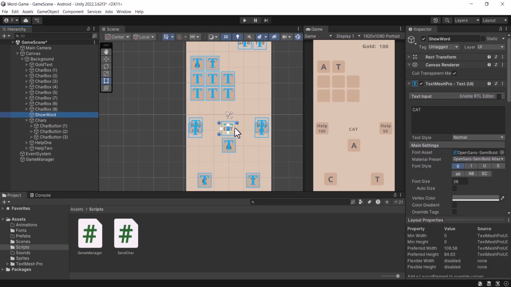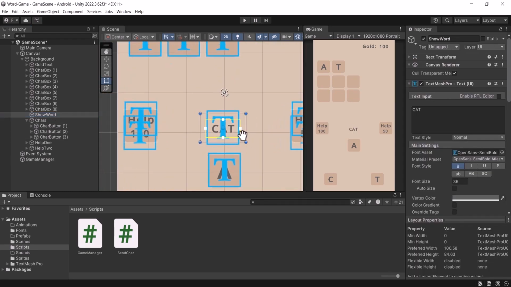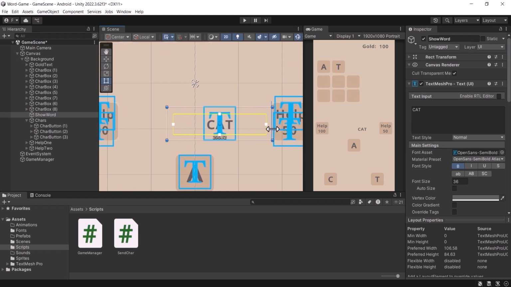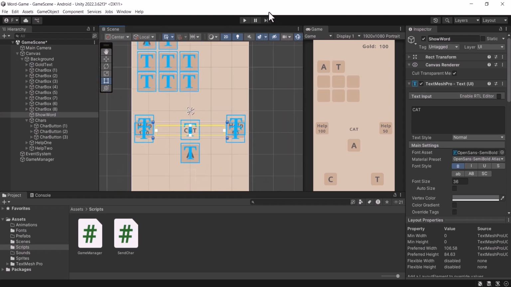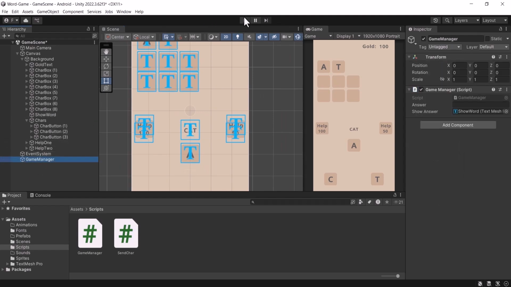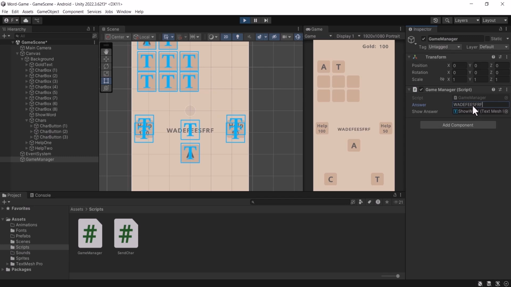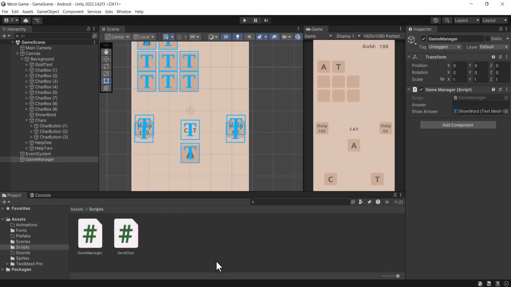You see it is not displayed on a single line. It's enough to increase the text scale. Run the game and enter the text again. This time our text is displayed on a single line. Now we need to make it so that when we click on the game buttons, the button text is displayed in the show word text.